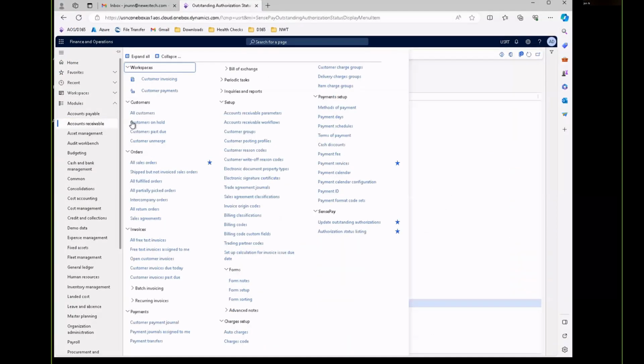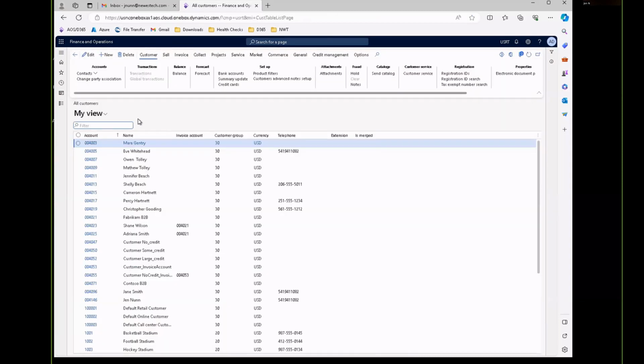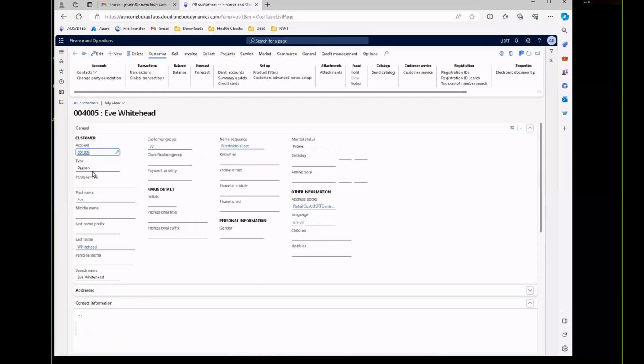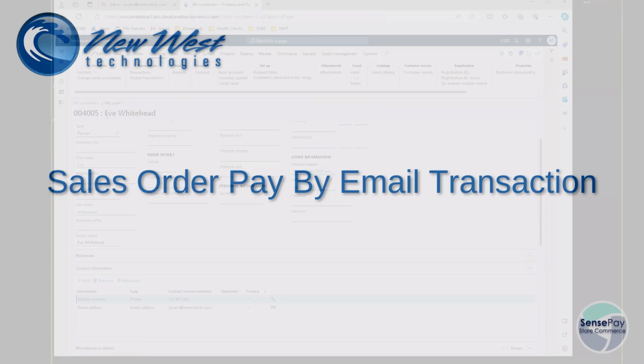To use SensePay Pay by Link functionality in the back office, the customer must have a valid email address and a mobile phone number associated with their customer account information. The email address so they can be sent the link to pay with, and the mobile phone number so that SMS Pay by Link can be sent via text message, whichever option the customer chooses. Here you can see for this customer, we have a mobile number and an email address set as primary options.